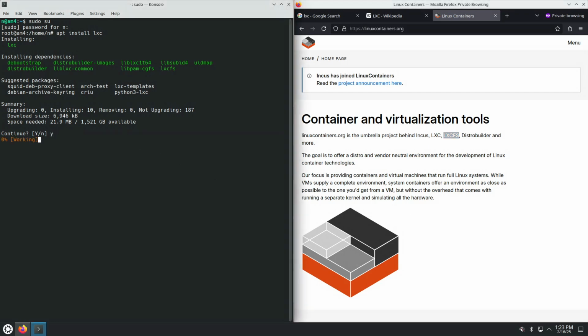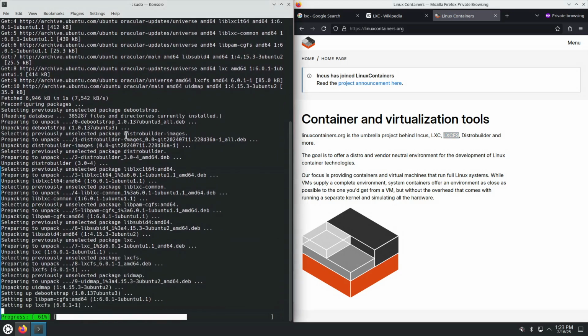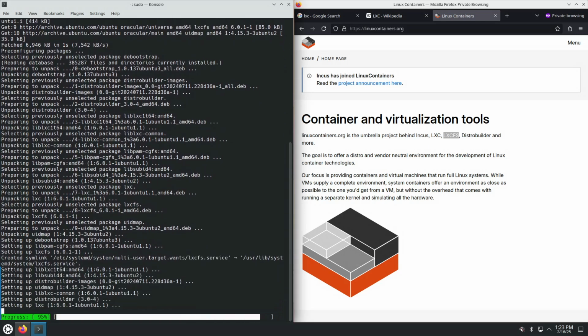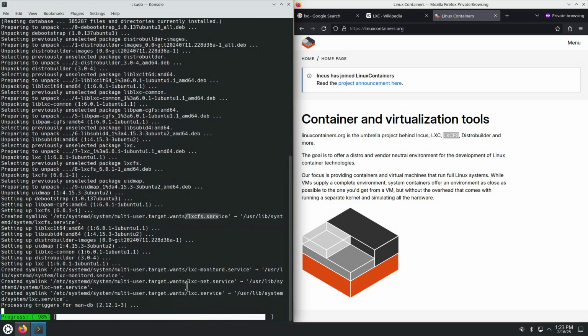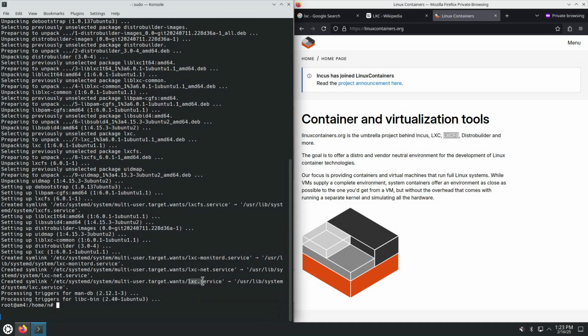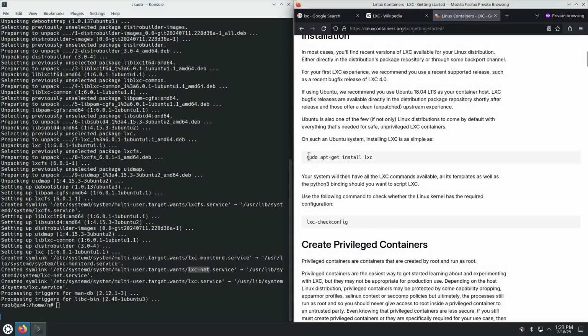Let's continue. LXCFS systemd service, LXC systemd service, LXC net, probably for networking. So we did install, and we should check the configuration.